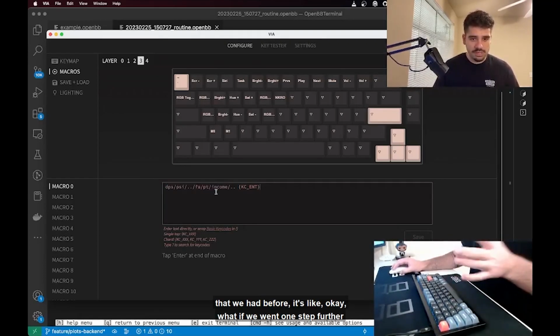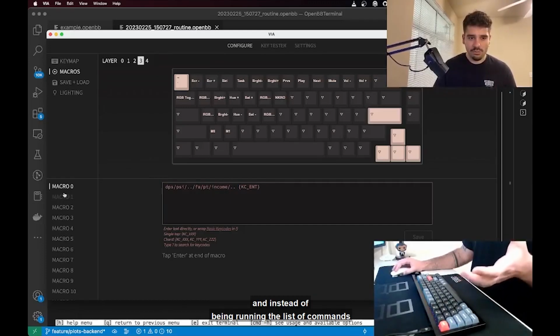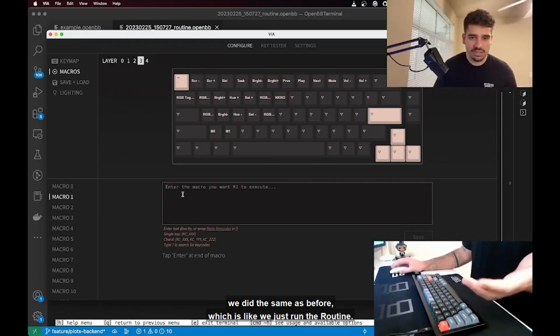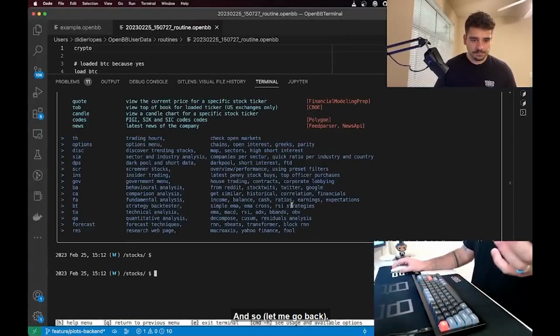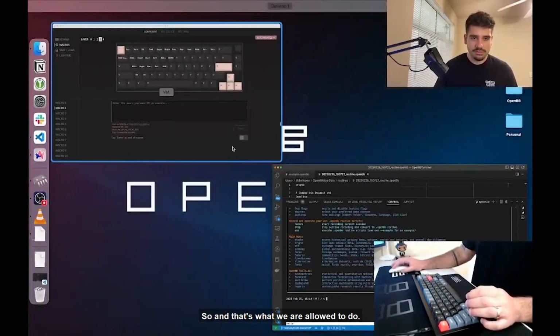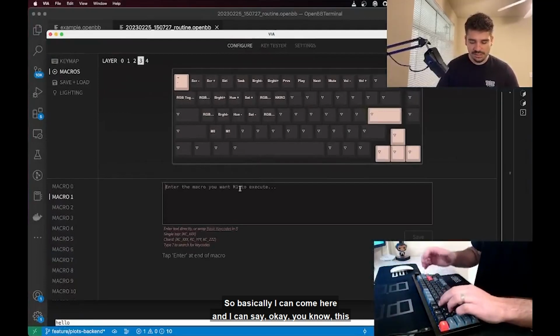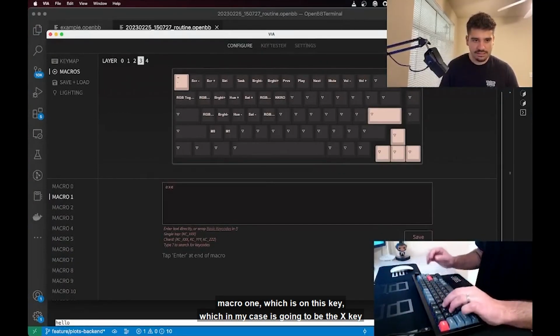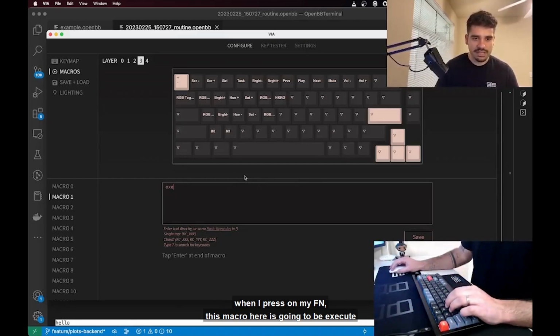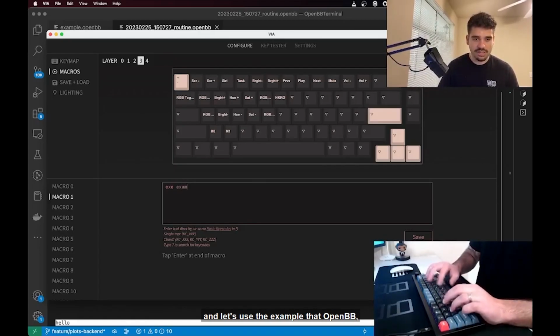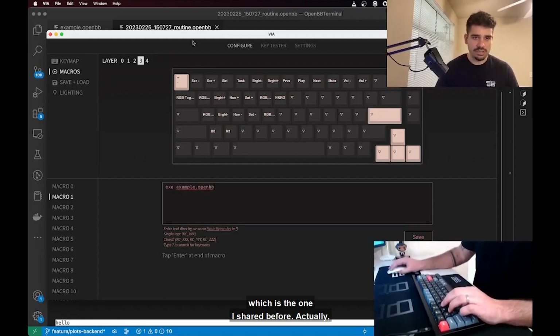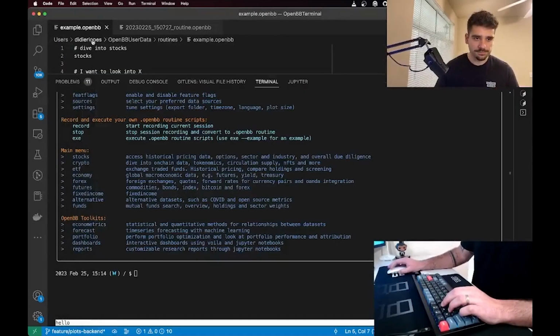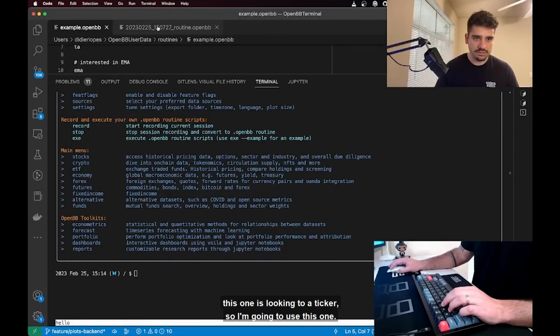But anyway, going back to the same issue that we had before, what if we went one step further, and instead of running a list of commands, we did the same as before, which is we just run the routine. Let me go back to home. So that's what we allowed to do. I can come here and say, this macro one, which is on this key, which in my case is going to be the X key when I press my FN, is going to be execute, and let's use the example.openbb, which is the one I shared before. Actually, this one is looking into a ticker, so I'm going to use this one.